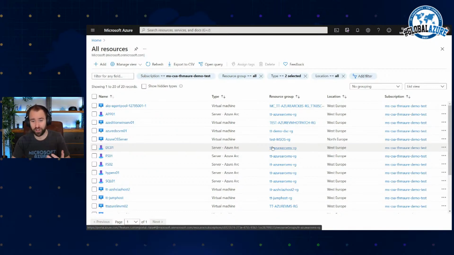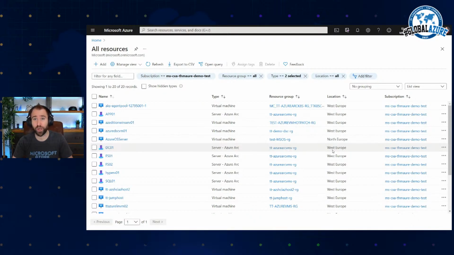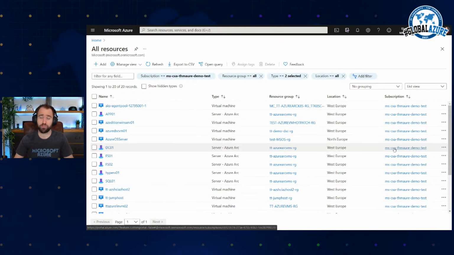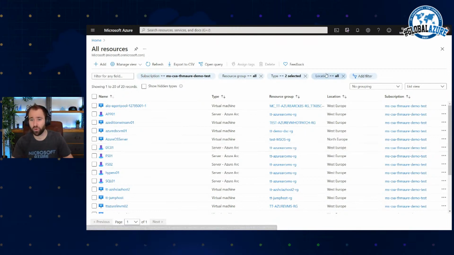They are joined to the Azure Resource Manager. So they are part of an Azure resource group. They are connected to a location. We'll speak about that. And they're also part of an Azure subscription. I will show you how you can add these later. But now I can do cool things.